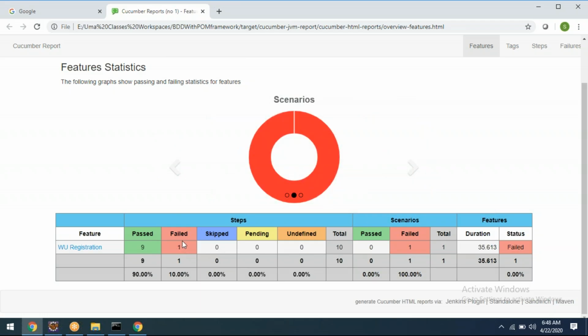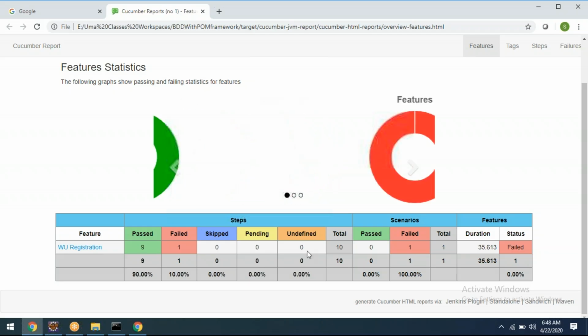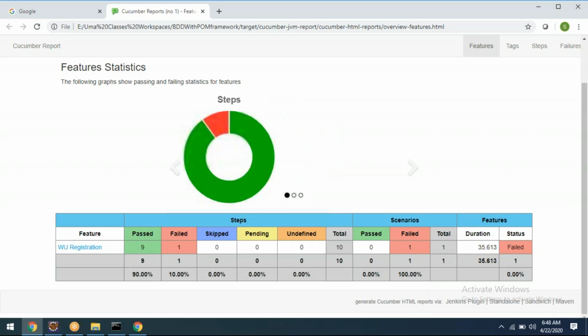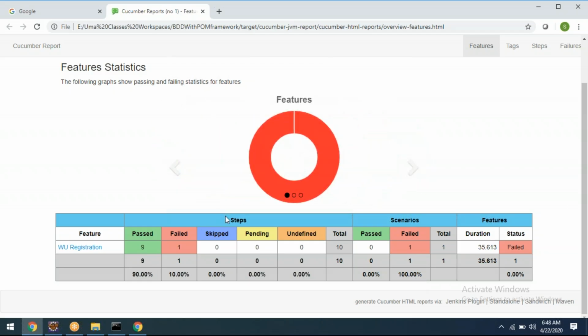This is happening at the end, that's why. Nothing got skipped, nothing got pending, nothing got undefined. Okay, this is how it will be executed. Finally it is saying that 90% of steps got passed, but the scenarios are 100% failed. The reason is this scenario has only one failing step. Because of that reason, it is failed.